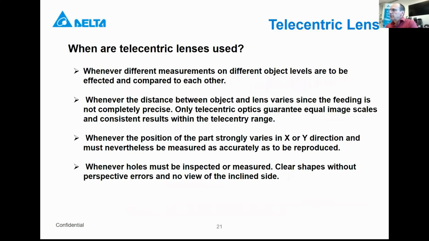So where are we using it? We use it for measuring, high accuracy measuring. Of course, you can also use it for positioning. If you need a very high accuracy position and you have to reproduce that, then you can also use a telecentric lens. Most of the time when you use a telecentric lens, the field of view is small, because a large field of view will cost a lot of money, as the telecentric lens will be more expensive in that case.